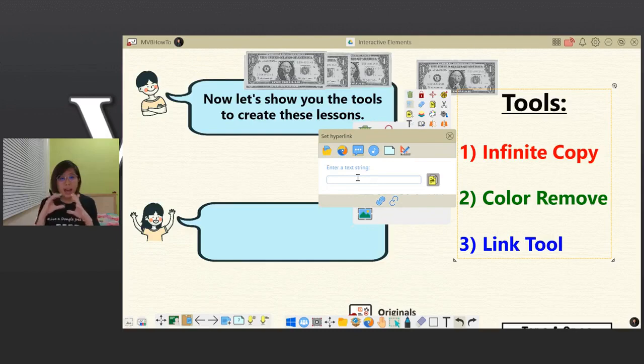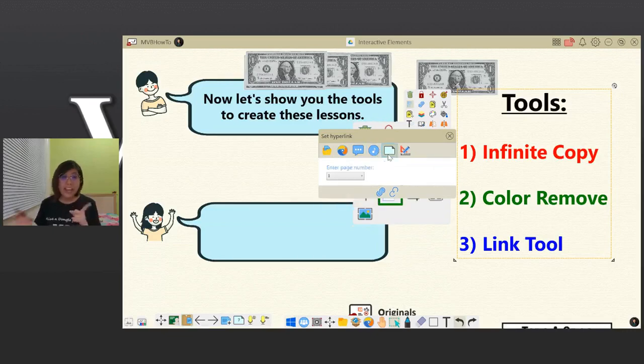For example, when I had the different candy items and I clicked on how much it was, that was a hyperlink to a text box. So you can do that on here. You can also do audio and page number. This one I use throughout the lesson.